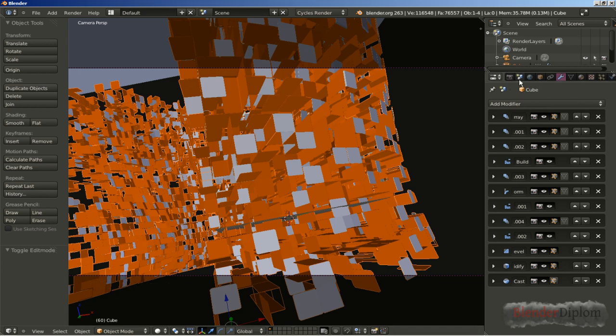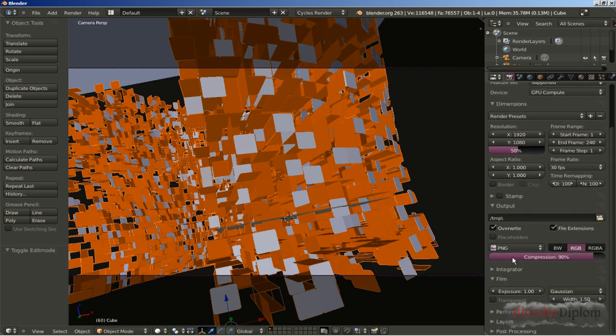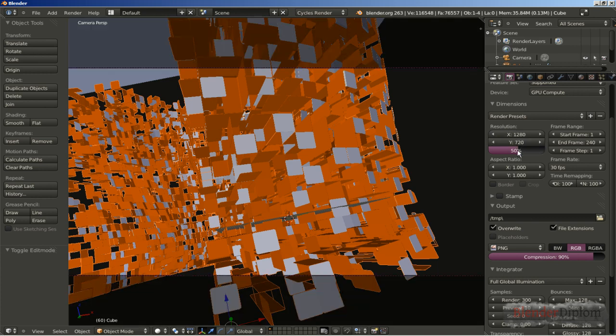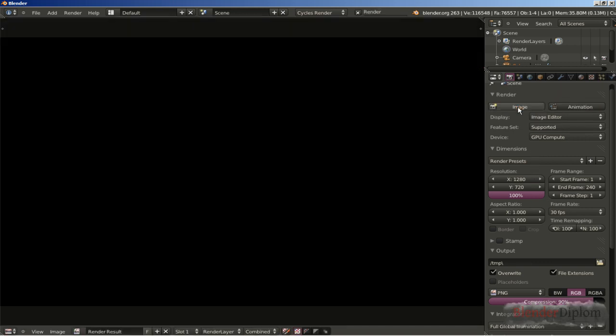And moving to the render settings, I'll just increase the integrator samples here just to render an image for you to see. I'll set it to 300, and I'll also change the preset to full global illumination. Okay, I'll also change the resolution here to 1280 and 720, increase it to 100%, and let's render an image to see how it looks.